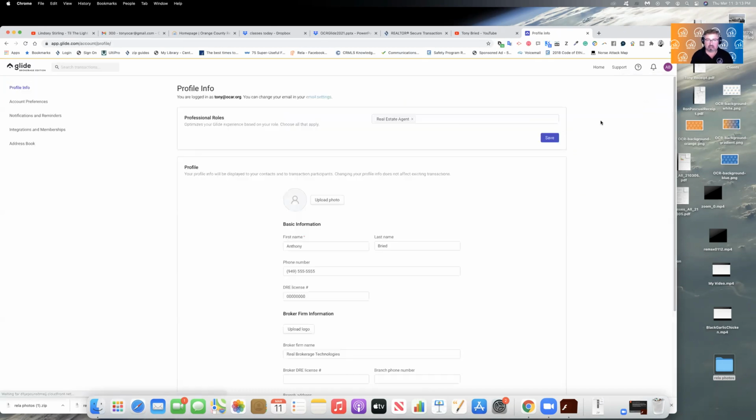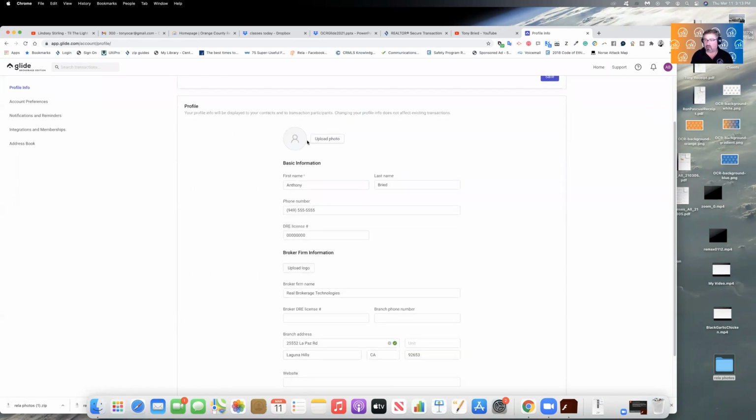Now, under the account settings choice here, we're going to start with our profile. Our profile information here, we're going to make sure we have an uploaded photo of ourselves. This is great for anytime we send out an email request from within Glide, whether it's a digital signature request or a disclosure request, or in the future, submitting offer requests to the listing agent. We want people to recognize who we are. Make sure you upload a current photo of yourself.